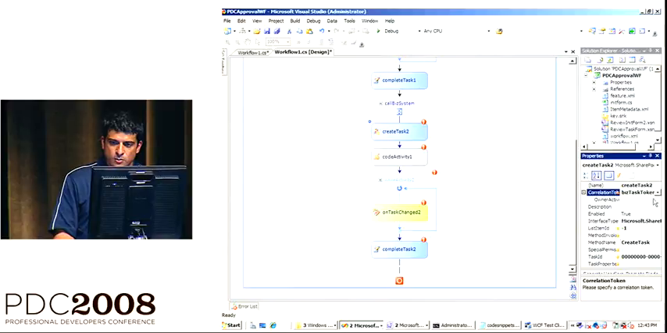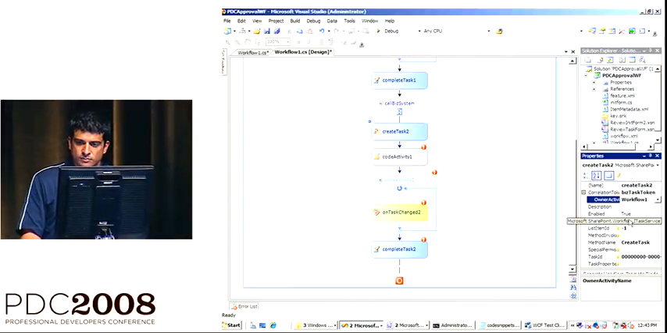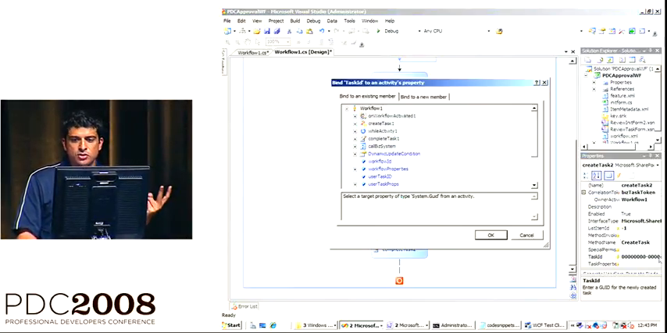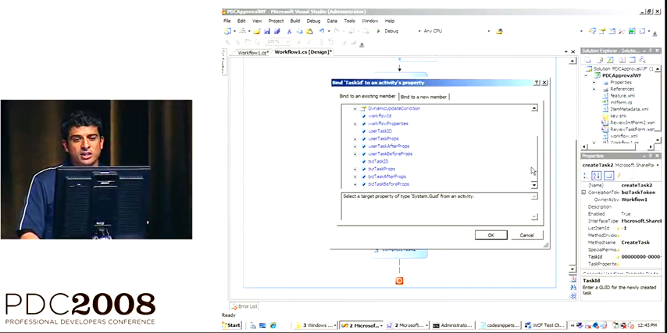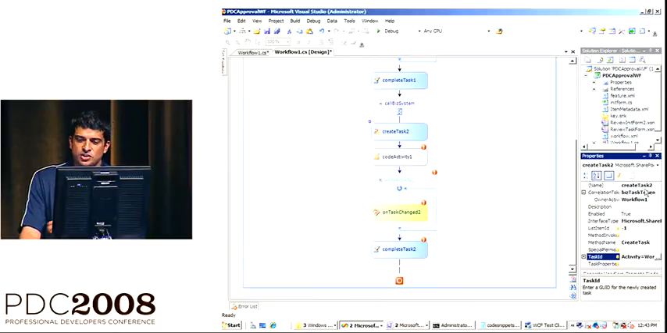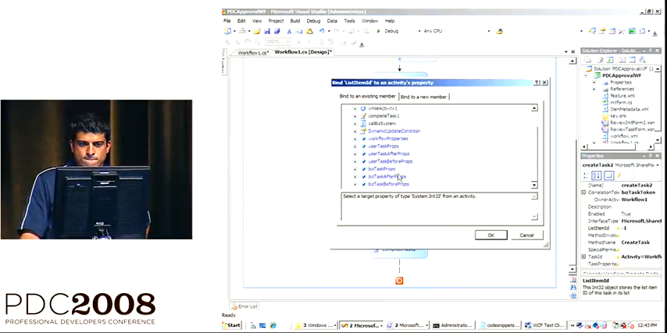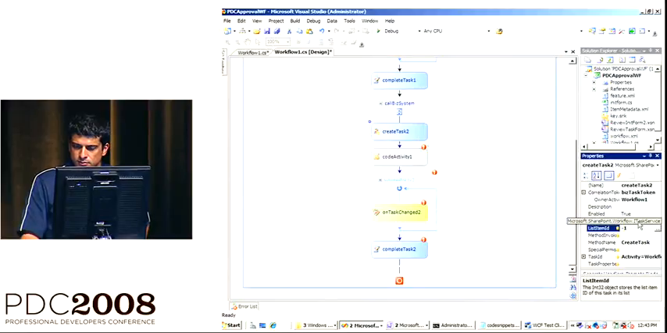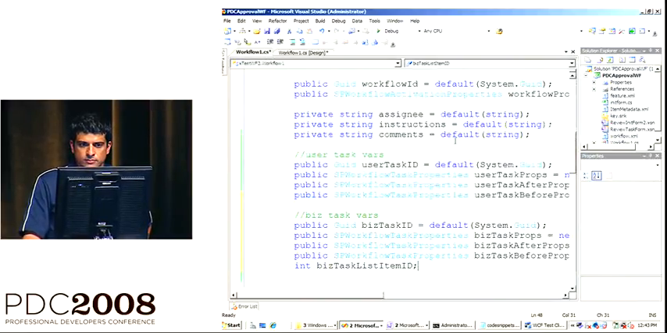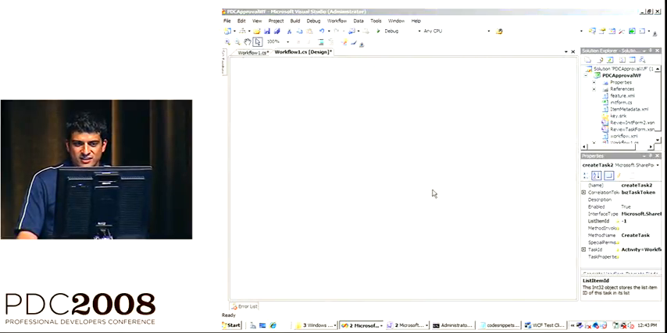All right, so again, use the two variables to actually do the correlation, so the ID and the correlation token. I'm going to pass in that ID variable I created. Oh, actually, sorry. Make sure to put public on that.